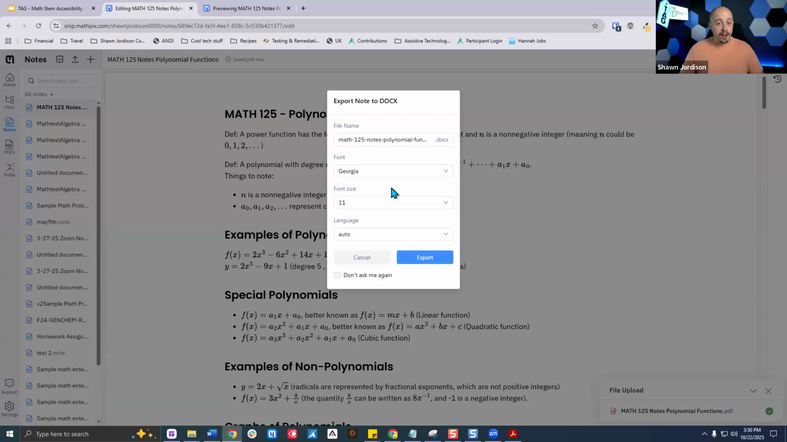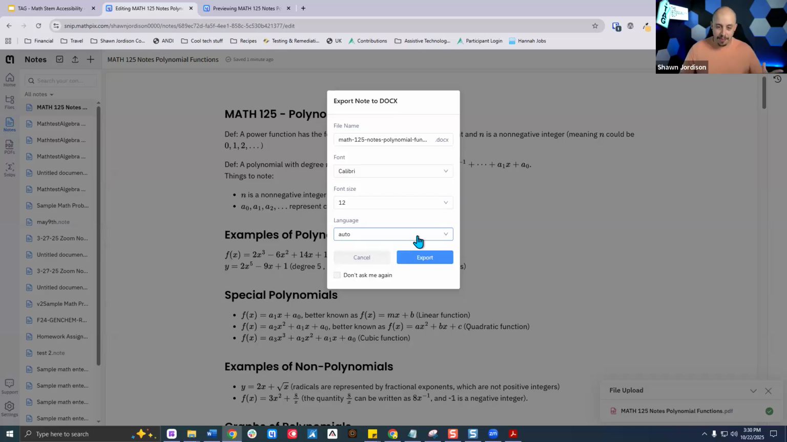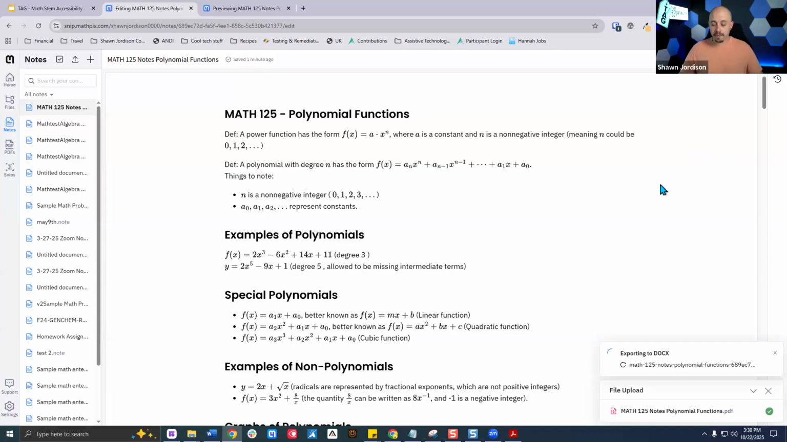We can choose the different fonts or font size. I think it's always good to do font size 12 minimum. That's a different accessibility discussion. Georgia is fine. I prefer Calibri. And our language is going to be English, but it's going to be automatically generated. Then we select export, and it is going to give me a Word document that we will review next.